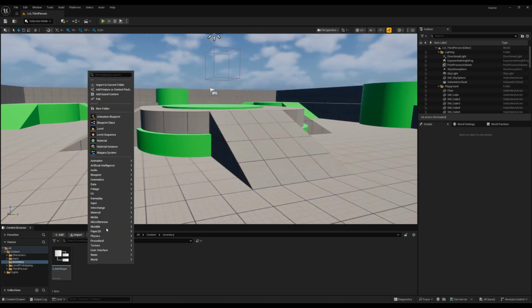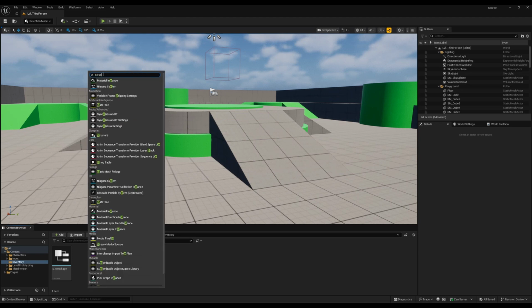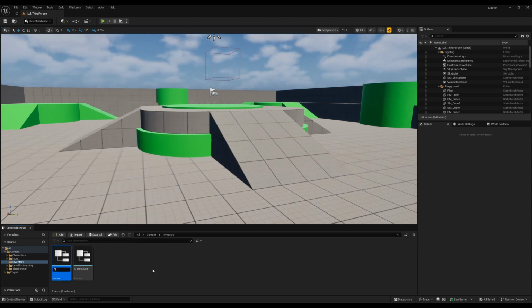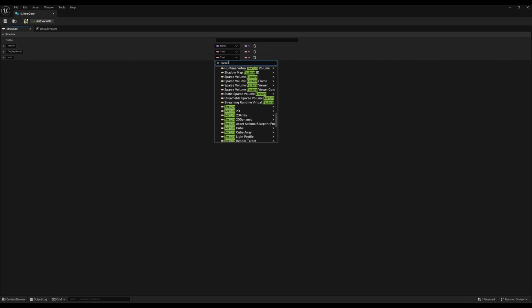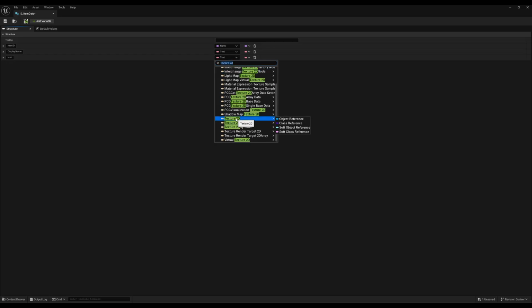Then we need another structure, so let's search again for structure, and we call this one s_item data. Inside here we need a little more. First of all, we need the so-called item ID, which is a simple name. Then let's get another variable, and we call this one display name. That one would be a simple text. Another variable would be our thumbnail later, so we don't need this for now. Just call this one icon and search for texture 2D, the texture 2D object ref.